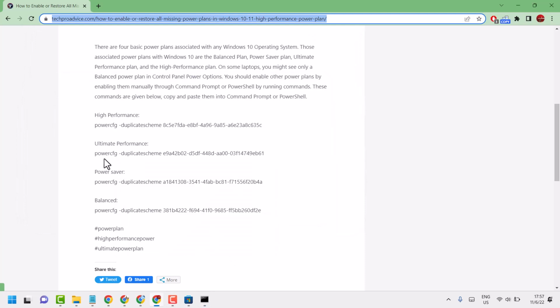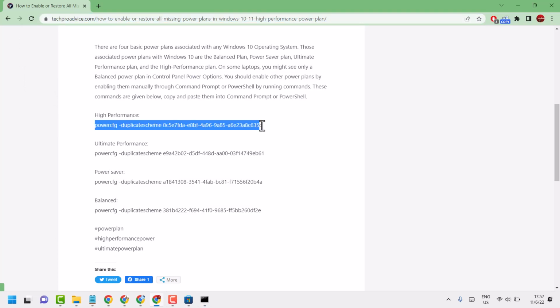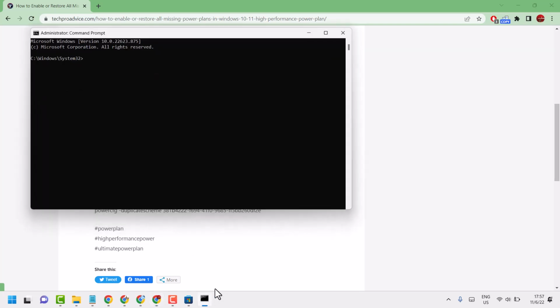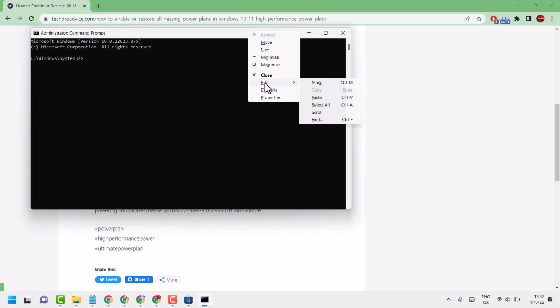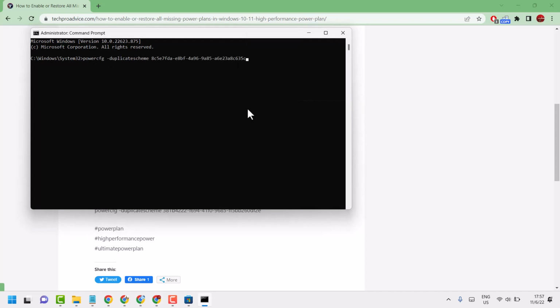Now here, guys, copy these commands one by one. This is the command for high performance. Copy and paste here. Press enter. So this is the command for high performance.